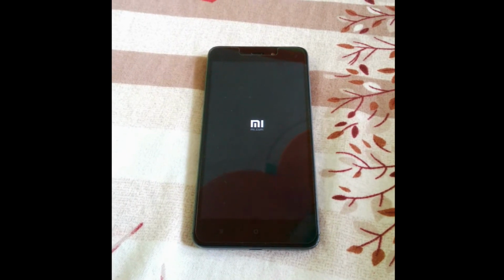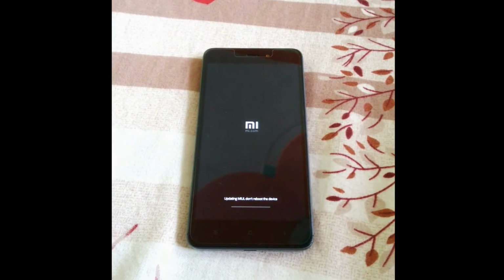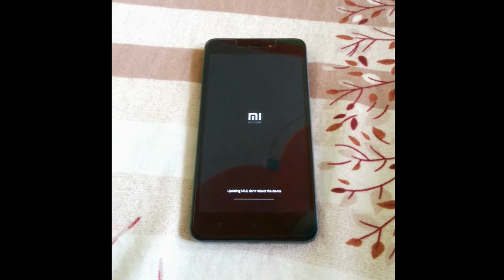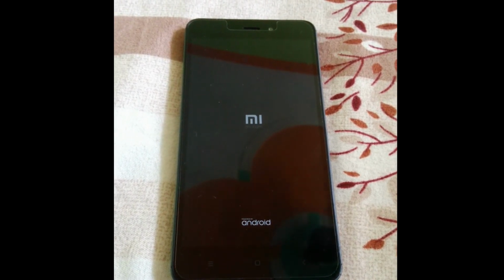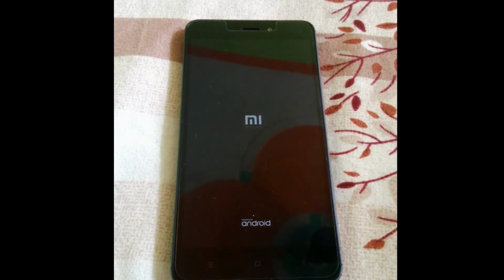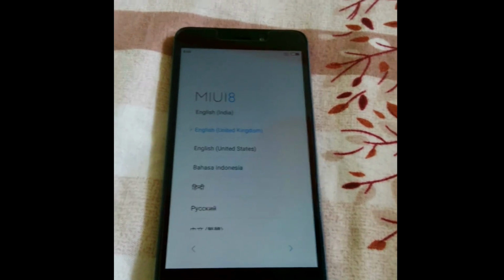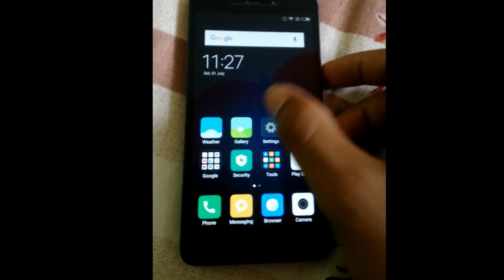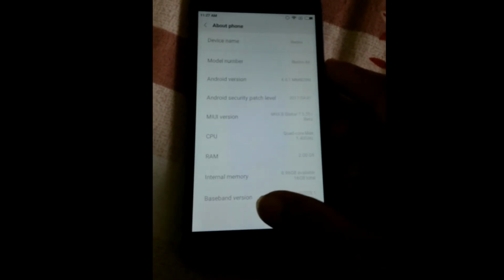Now the device would be flashed and it would reboot. Be patient, don't panic if it takes too much time to reboot. This is normal. I'm just skipping that part. After rebooting, you have to set up the device as you did for the first time and sign in with the same MI account into the device from which you got the permissions. Now we are on the developer ROM. This finishes our setting up the device.